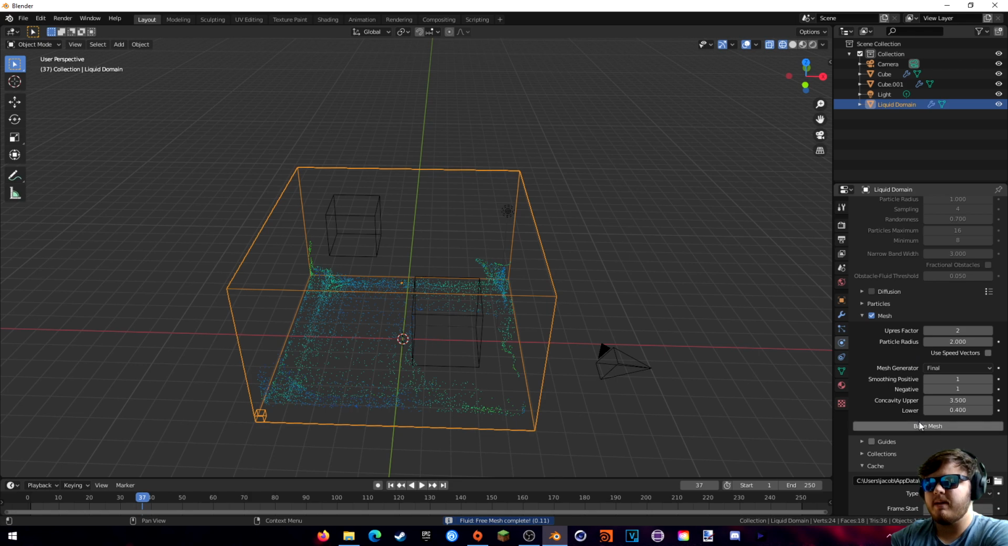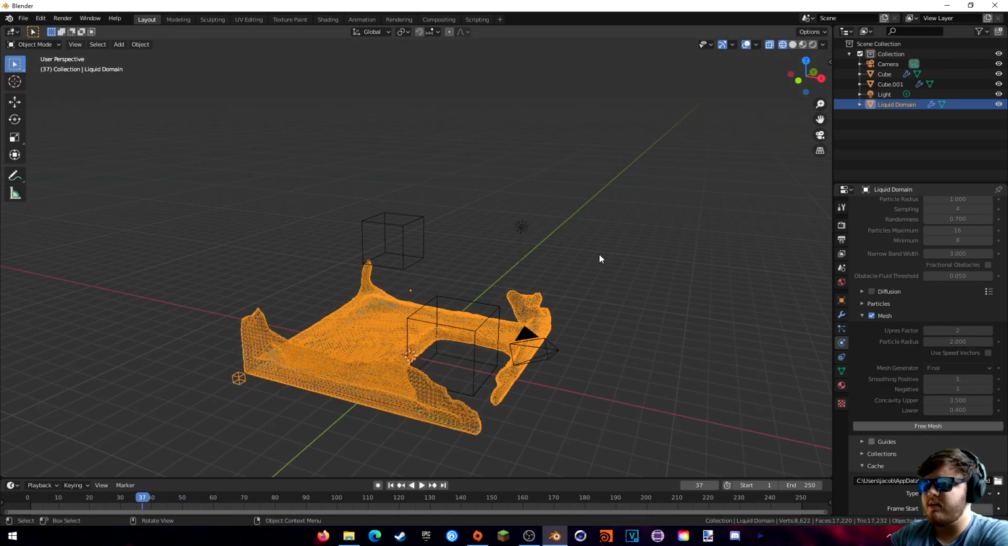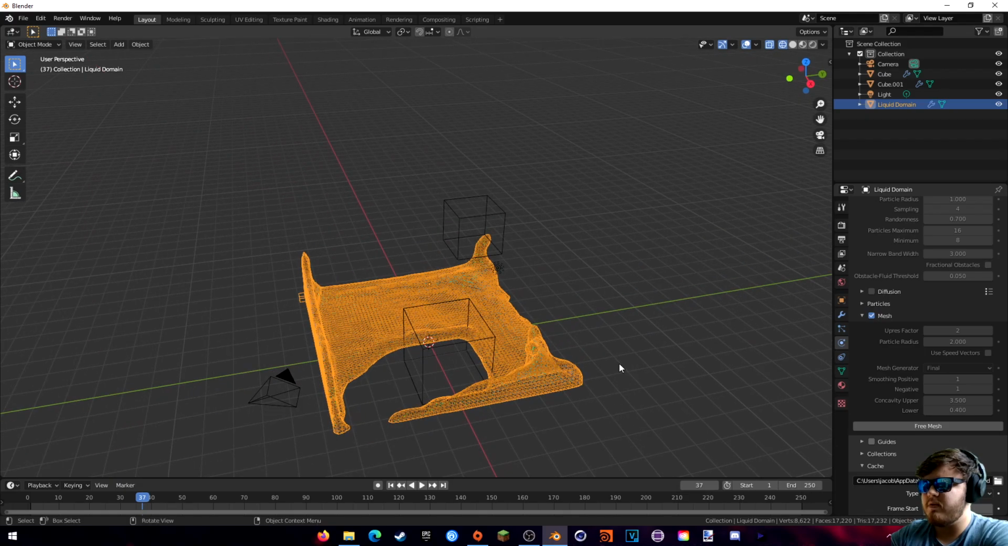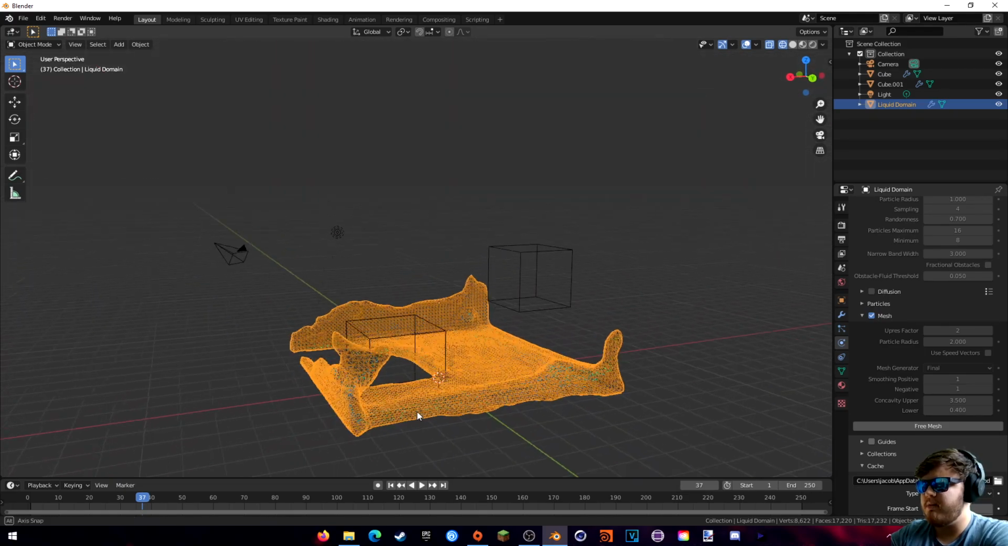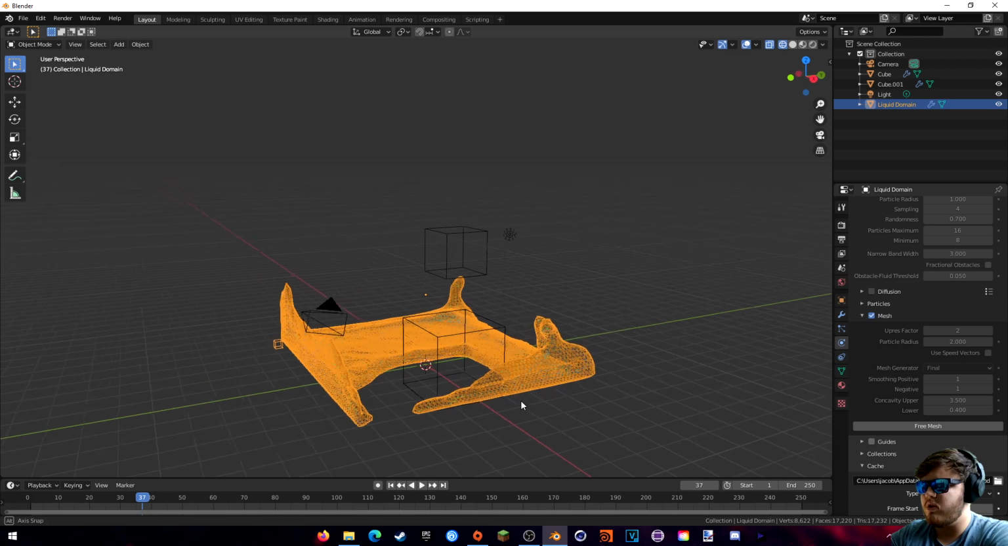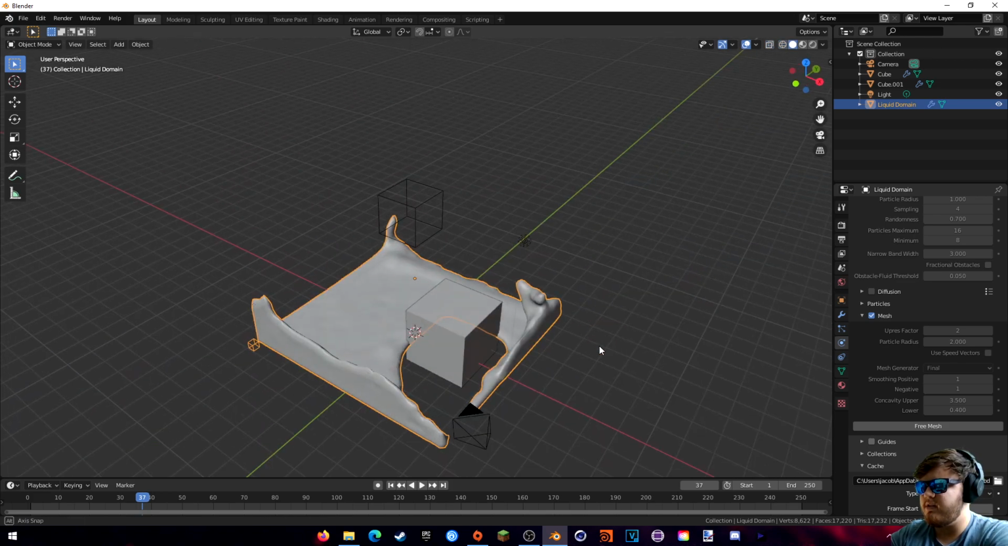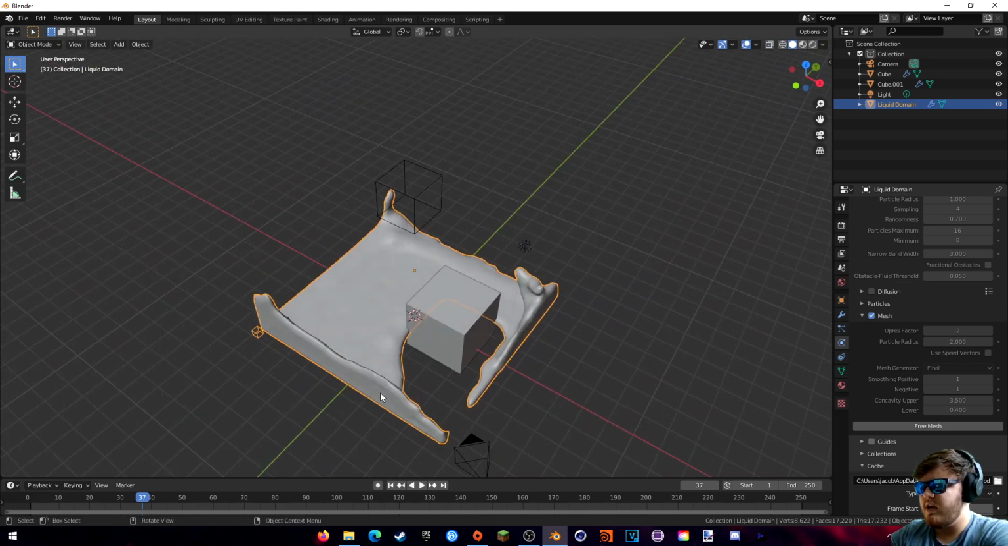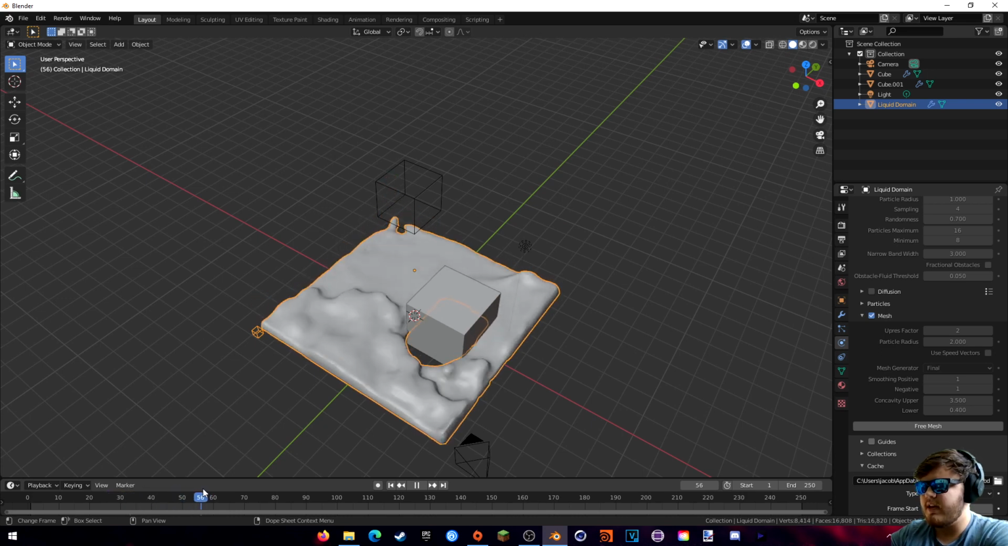So now let's just hit the bake mesh, and you'll see that it has started to calculate the mesh. Once that is done, you can actually see that the domain itself has disappeared and been replaced by this little mesh of the actual water itself. So now we can go into solid view just to see that a little bit better, and we can actually see that the water is moving around and behaving like actual fluid.